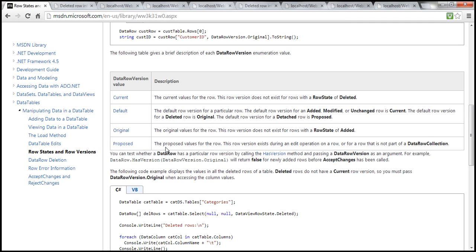The proposed value for the row. This row version exists during an edit operation on a row, or for a row that is not part of data row collection. So when is a row not part of data row collection? When you haven't added it to data row collection yet using the add method, or if you have removed it from data row collection using remove method, or if you have deleted it and if you have called AcceptChanges method.